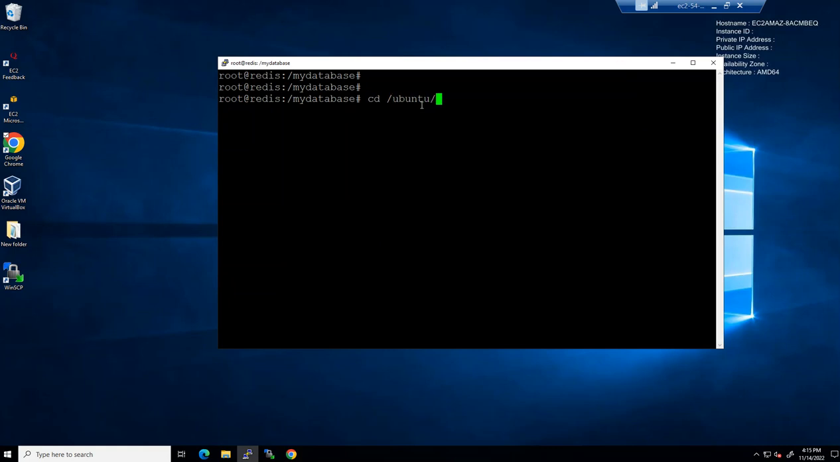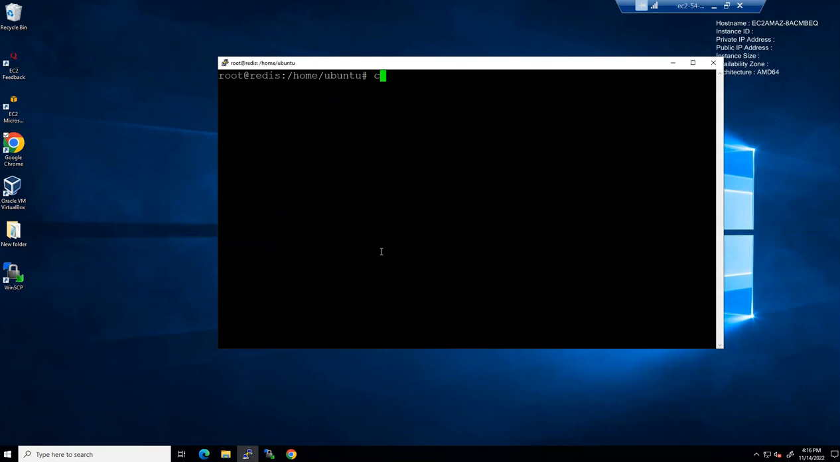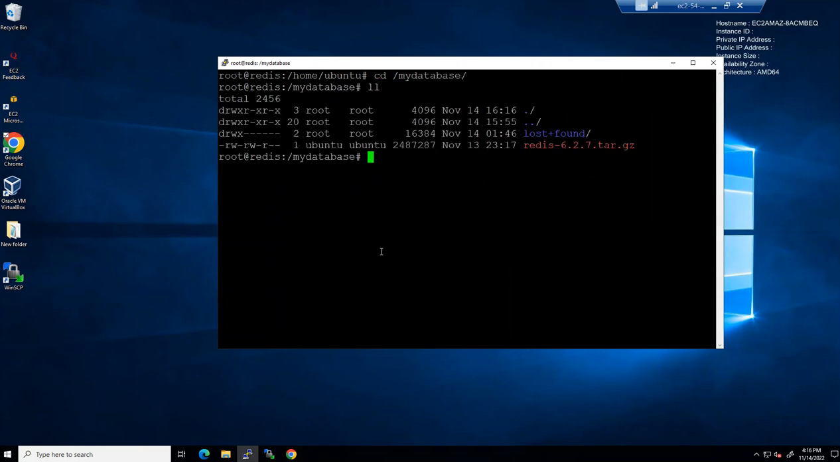Here, Ubuntu, where is it, home, ubuntu. Okay, you see over here. I'm taking this one to the directory that I made, my database. You can keep it anywhere; I'm just trying to keep it clean. In Redis, it's going to be my database. cd my database. Okay, you can see over here.